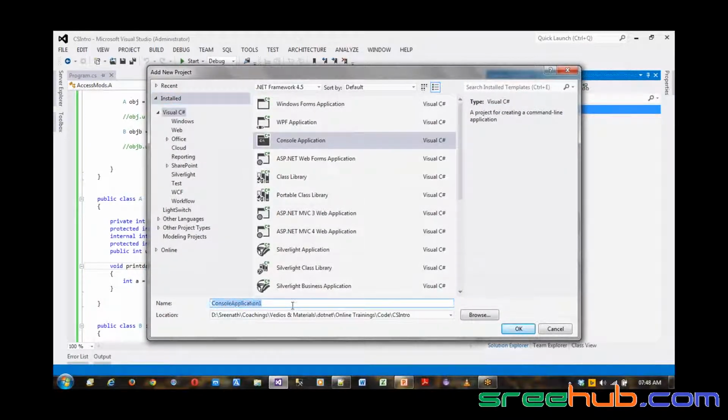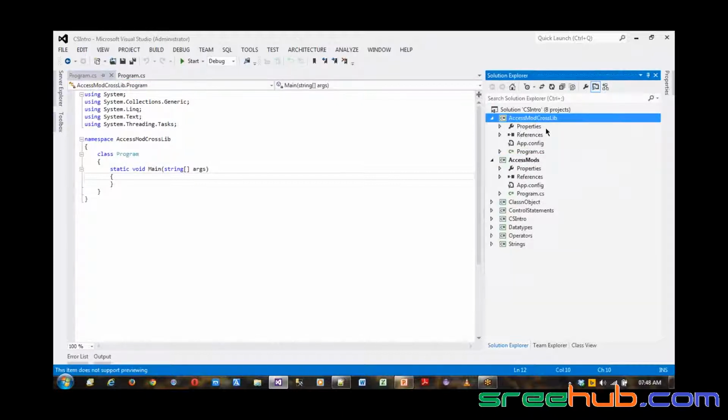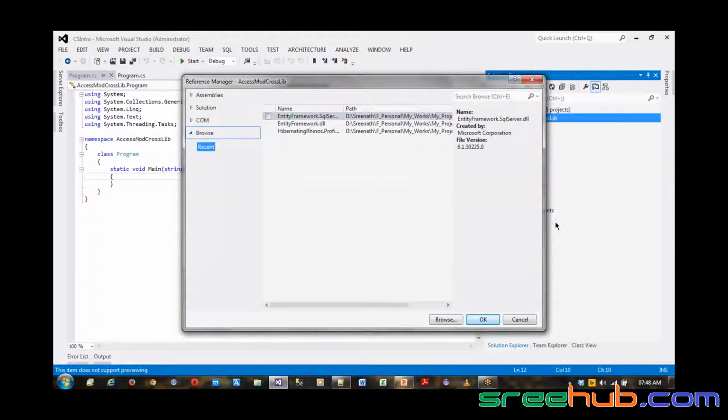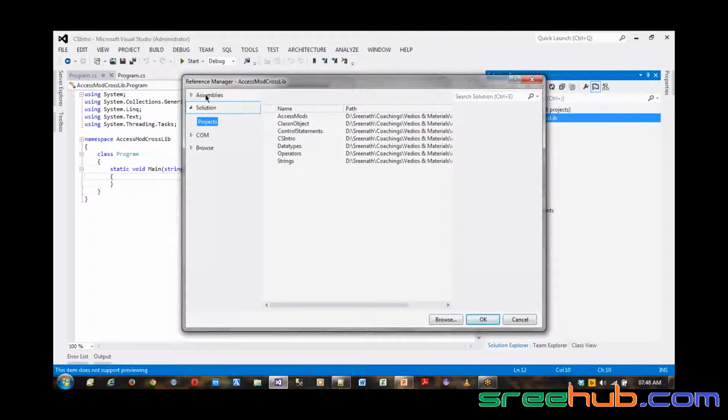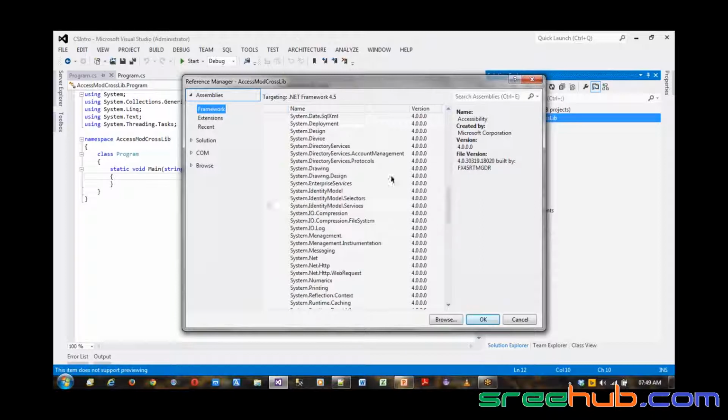Let me call it access modifier crosslink. Now this is my class library. How can I connect these two? I want to use my access mods class library here. I can do it in this way: right click on this project, click on add reference. In this add reference you have assemblies which are internal, whenever you install .NET or any other operating system library, so you can use them in here.